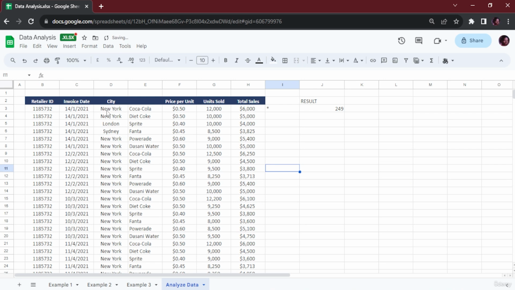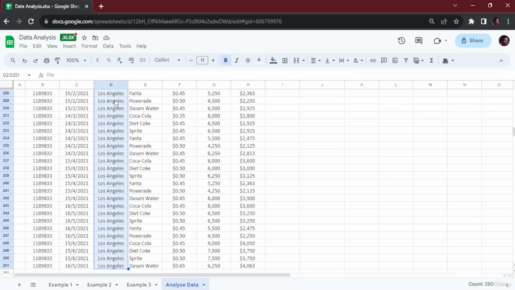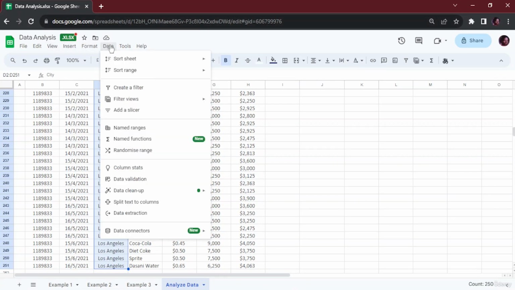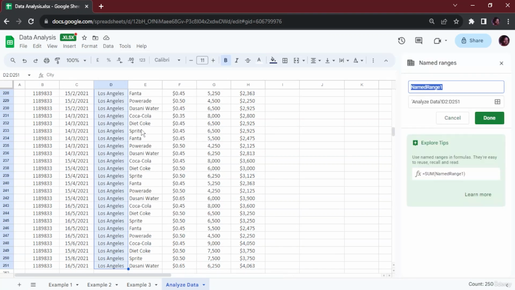Now here I'm going to select the cell, Control Shift, and go to the bottom. First of all, I'm going to make a data validation over here, or name this range. If you want to name this range, you have to go to Data. In Data you will find Named ranges, or named functions, whichever one you prefer. Now you can name ranges. You can see this is the specific column which I want to name.